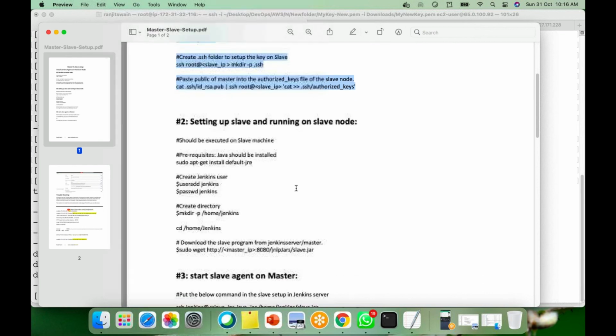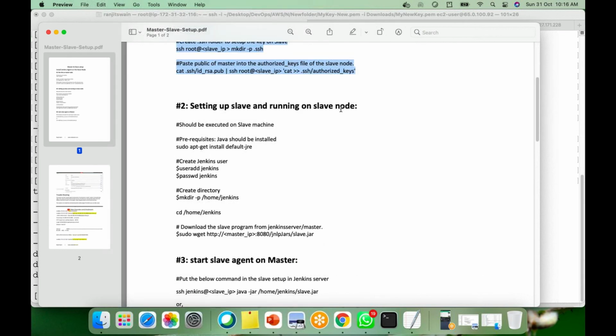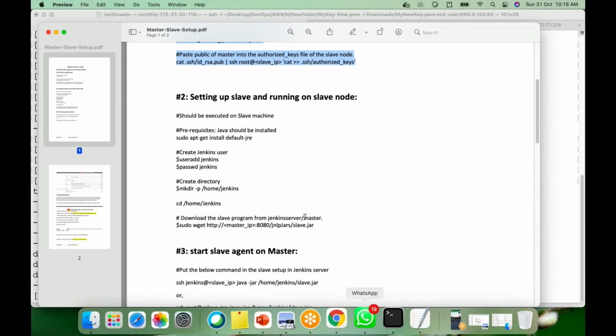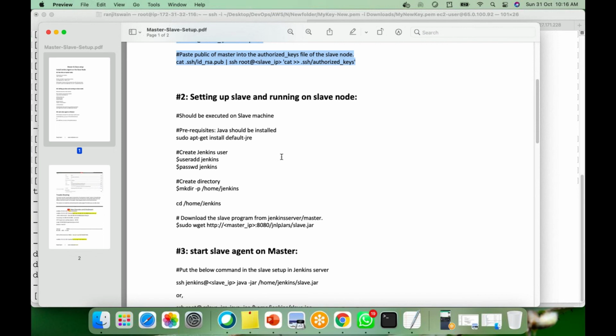Okay, the next step is setting up the slave and running it on the slave node machine. The first thing should be executed on the slave machine. We need to install Java on the slave machine. Remember, Jenkins is a Java application, and the slave agent which we are going to set up on the node machine is also a Java program. To run a Java program, we need Java to be installed there.